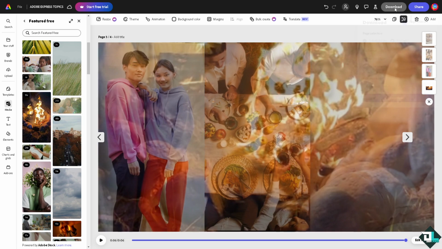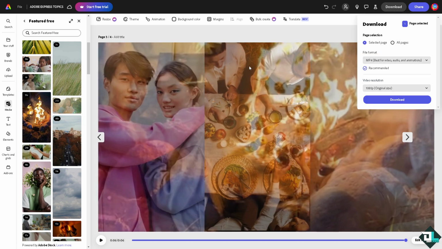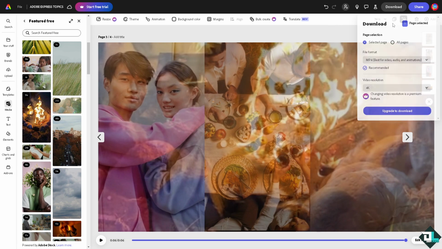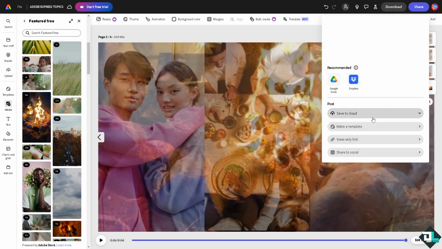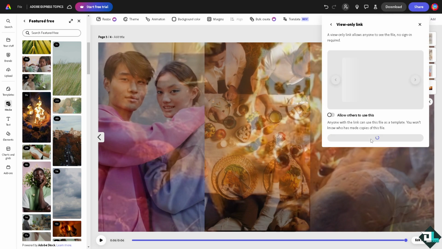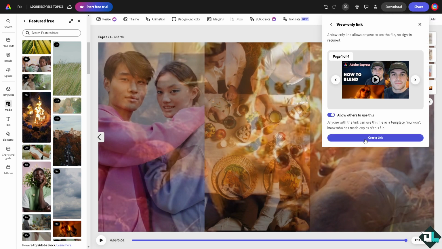here on the upper right corner, wherein you can download all these amazing blended elements, images, and videos into one video. Say for example 1080 file, but if you want to change it to 4K, you need to upgrade to the premium plan. Now if you want to share this to your client, click the view link only, allow others, and create a link and send it to your boss or your client or the multiple members that you are working with on a specific design.